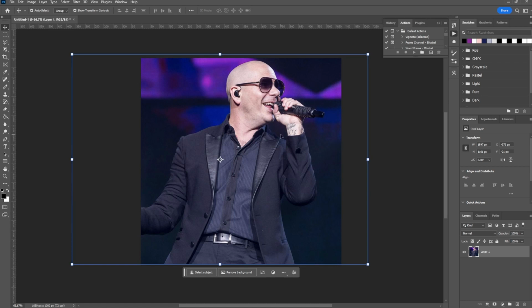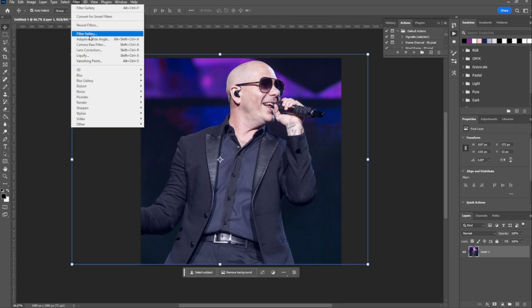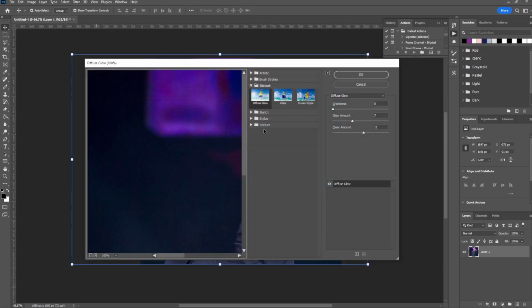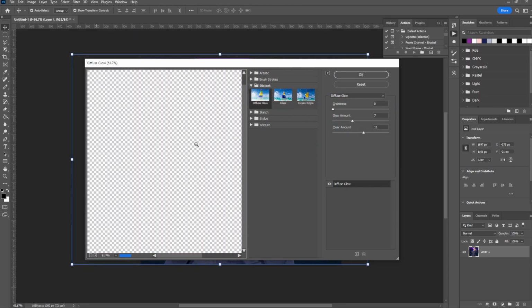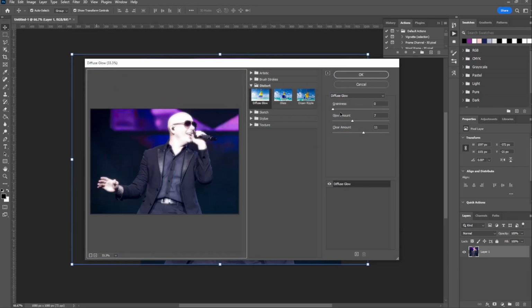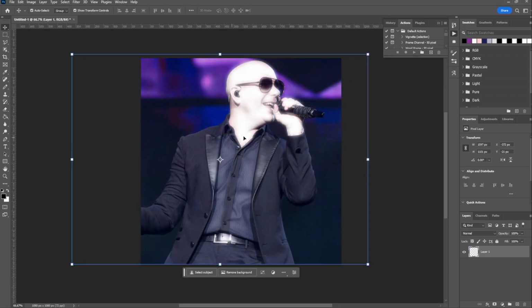Okay, so you're obviously going to want to start with a picture of Pitbull already in there. And the first thing you're going to do after that is go to Filter at the top, Filter Gallery, and then we're going to choose this Diffuse Glow. Now, I don't have any graininess on this, and you just want a little bit of glow to give him that glowing aura he's known for. So we're going to apply that.